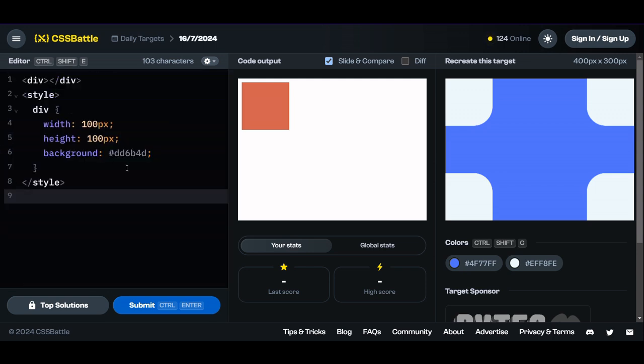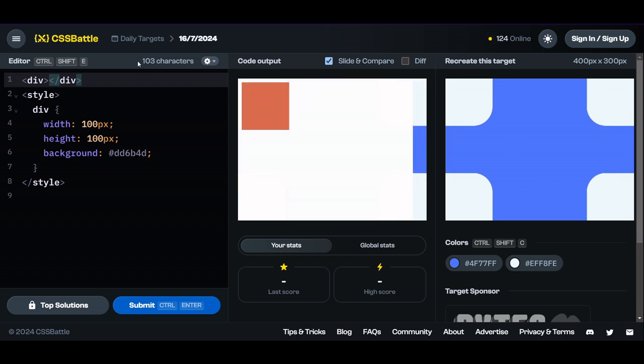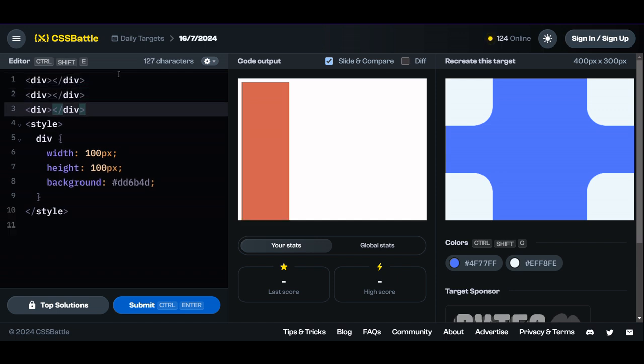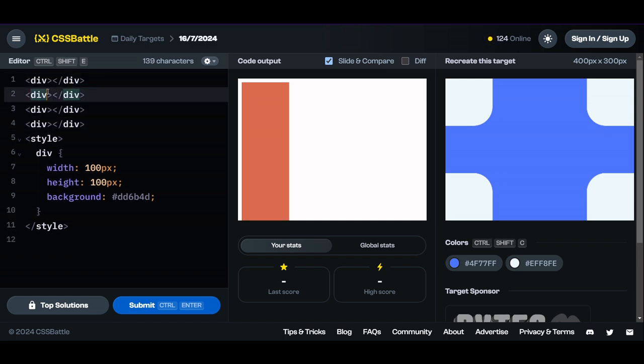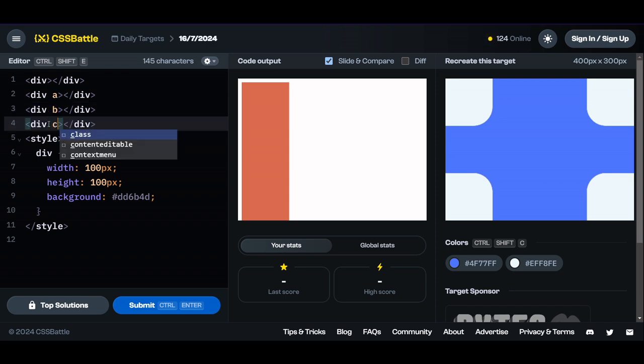Today we're going to be doing the target for July 16th, 2024. So let's just take a look at the target real quick. You can see we have 4 elements, one in each corner of the page, and that's pretty much it. Pretty straightforward. So what I'm going to do, I'm going to start off by creating 4 divs. This one I'm going to name div A, this one div B, and this one div C.